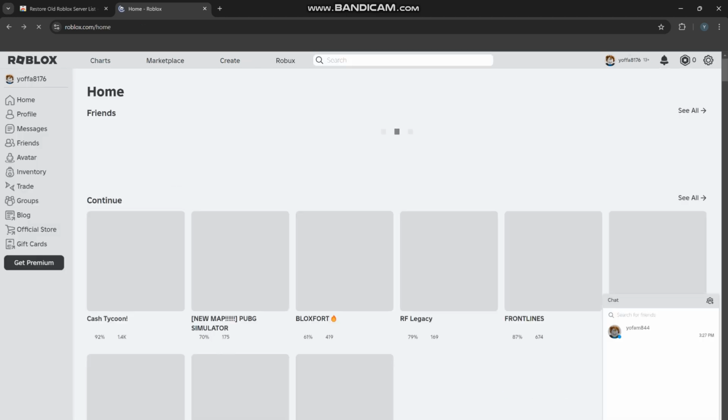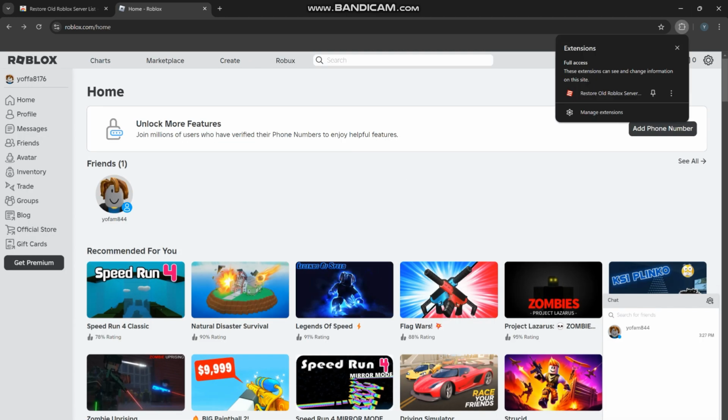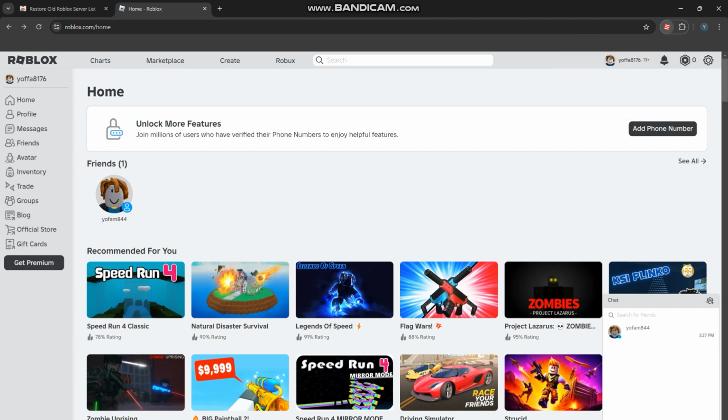Now what we want to do is go back here and click on our extensions list right here in the tab up. So click on the extensions puzzle piece and click on restore all Roblox server. Now we will enable this auto search and we want to paste their username right here. So I'm going to right click and paste. So after we have done this, we can click anywhere and they're playing this game.